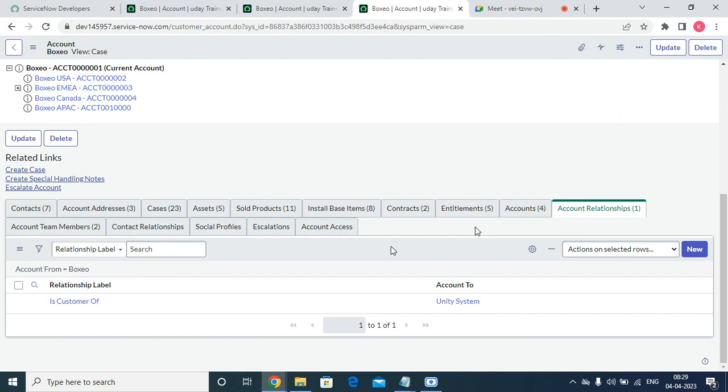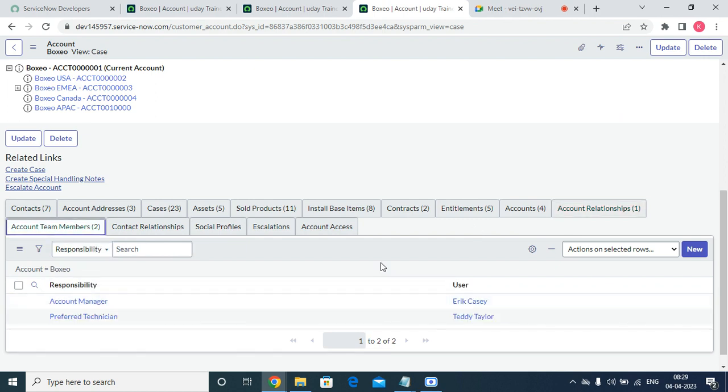And if you go to the account, there are two members for the account: the account manager and the preferred technician. Every company, every product has an account manager, which you are supposed to assign. And the preferred technician is the person who handles the case whenever a case is raised. So that's the basic thing of how we are supposed to do it here.